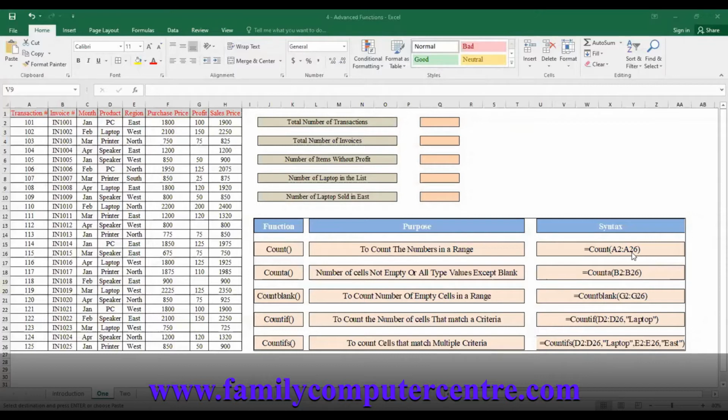For example, in this given list, I want to count the number of transactions. So you see the transaction column, all the cell values are numbers. So we are going to use a COUNT function to find the number of transactions in the list. I need the answer in Q2 cell. So the question is total number of transactions. I start with an equal sign.